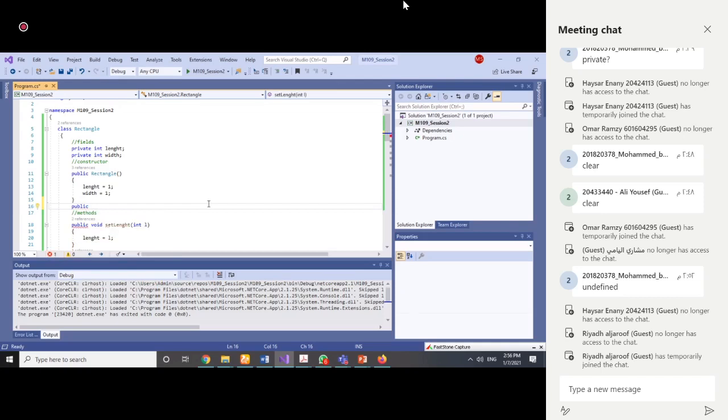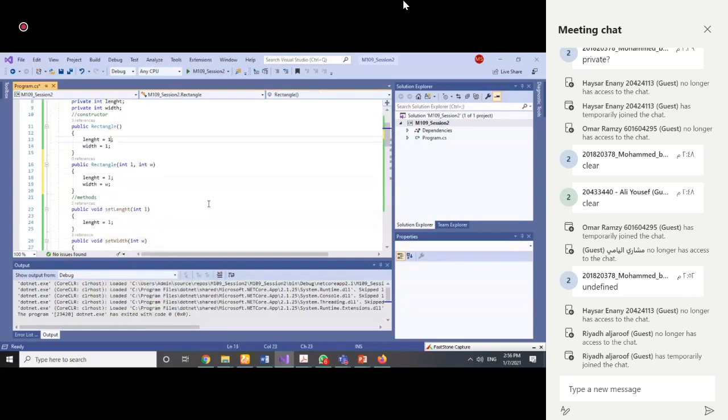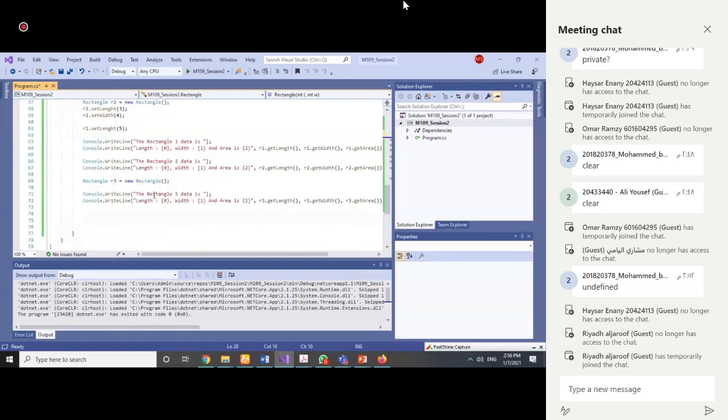No, Doctor, clear. Okay. What if I want a rectangle for which I define the length and the width at the time of creating the rectangle object? It is very simple. Just pass two arguments to the rectangle constructor: length is equal to L and width is equal to W. So whenever I create a rectangle, I pass these two values with the constructor, and they will be set for length and width. So let me create a rectangle R3 now with the values of, let's say, 1, 4.